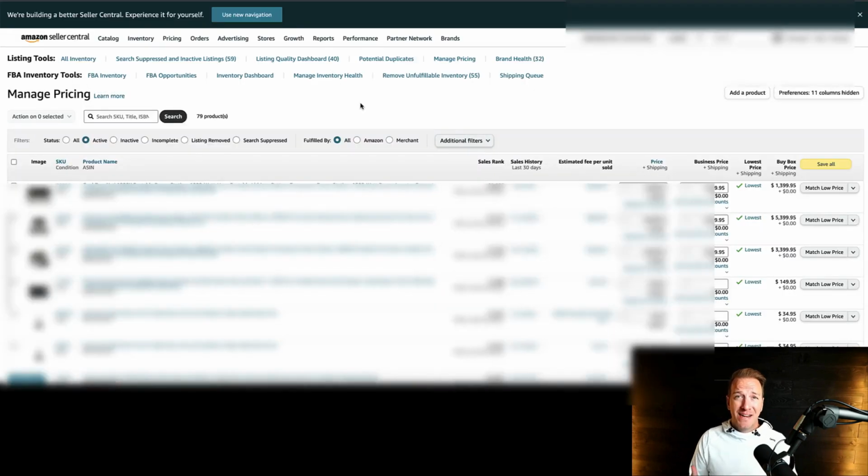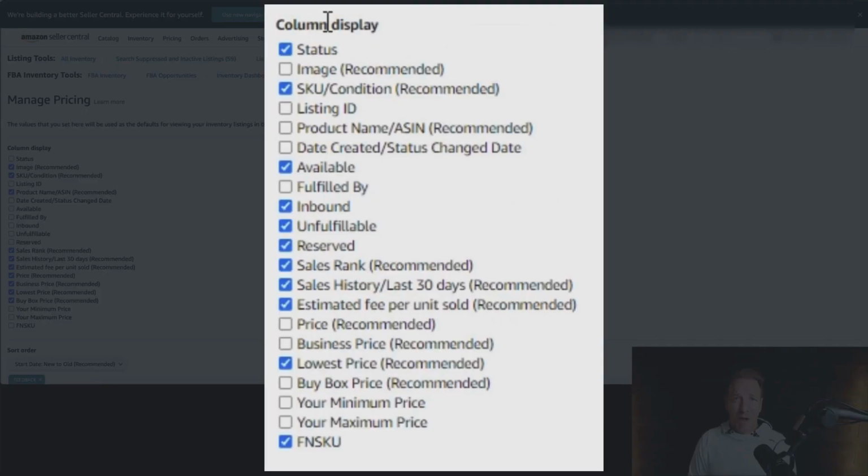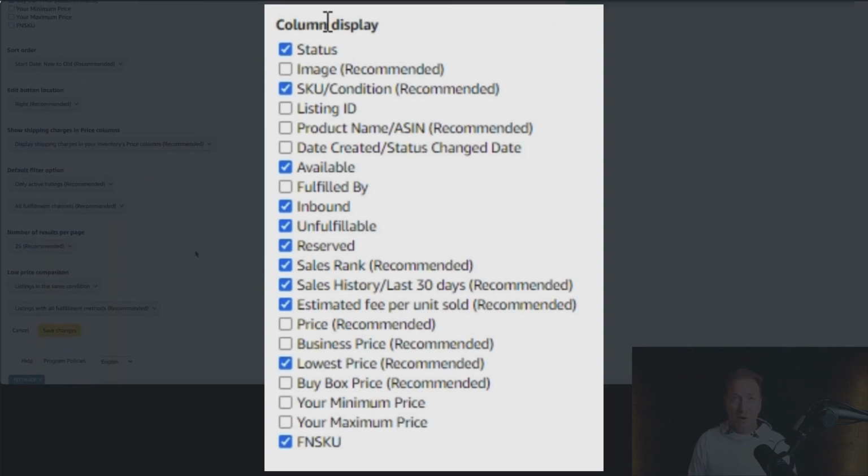So the next one is the manage pricing. All you need to do here is just come to this 11 columns. And then I'm going to populate an image here right now. Those are the toggles that you need to select that we're actually going to pull. Once you actually select all those toggles, they're listed there.